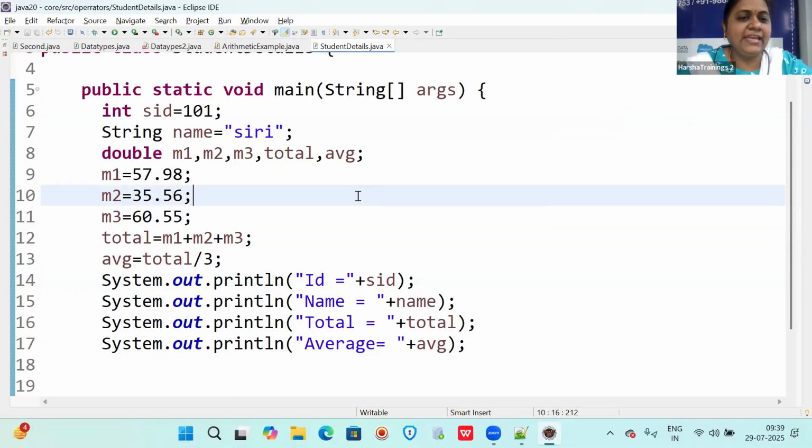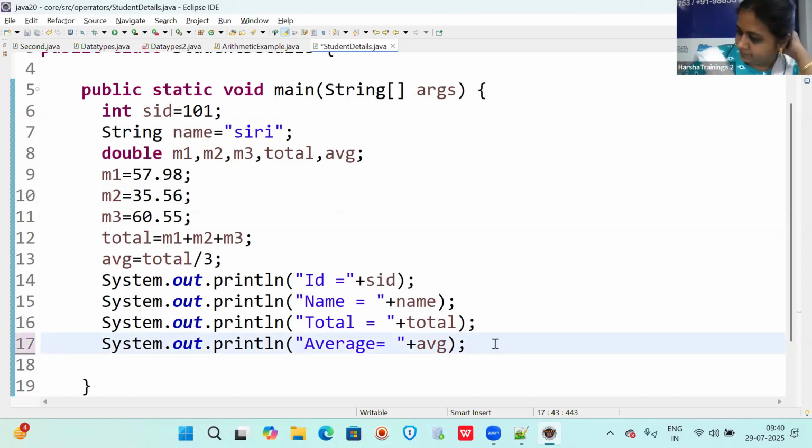Like what we did, we assigned the ID, name, and we assigned marks of 3 subjects. We have calculated the total and then we found what? Average of it. So this is an example of what operators? Arithmetic operators. Any questions you can ask.